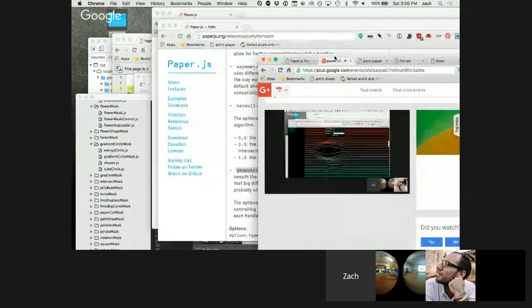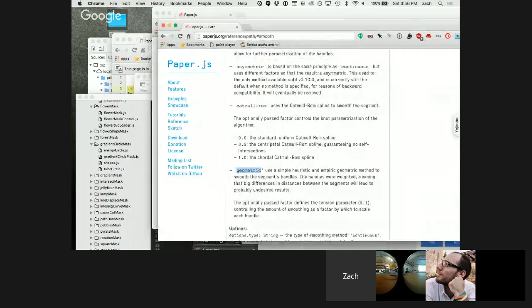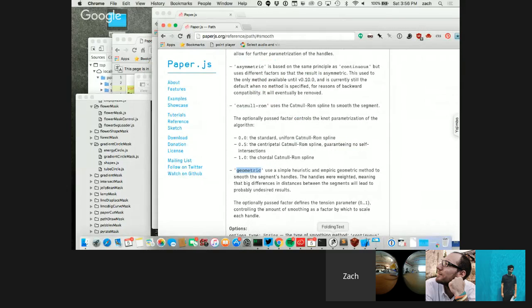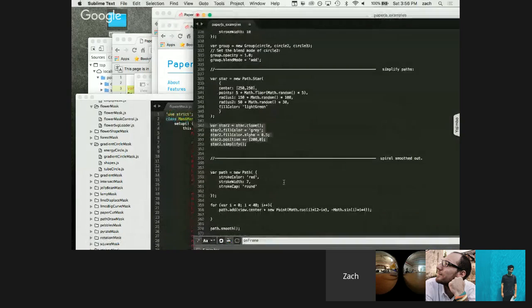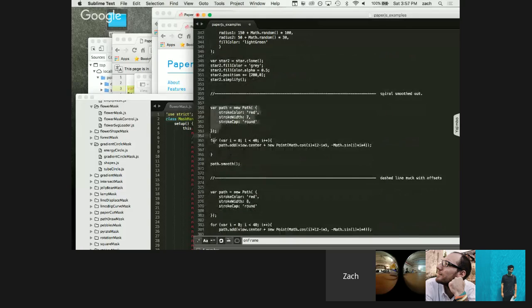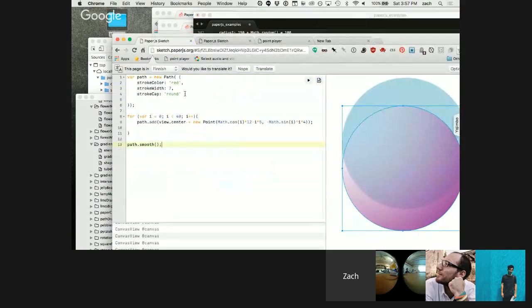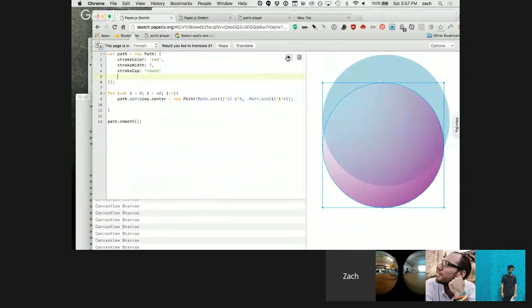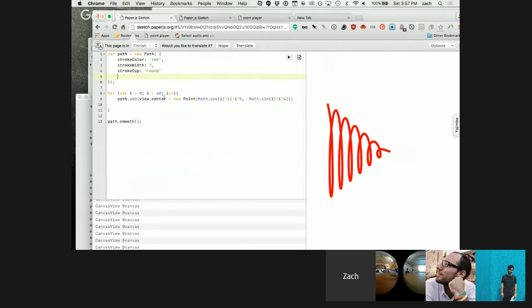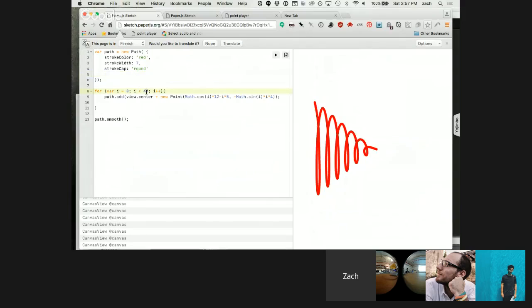All right, so let's take another look at simplifying paths. This is an example of a spiral. This is a sketch that I found. If we draw it out like this, here we say view dots, take the view.center, we're going to add 40 points.